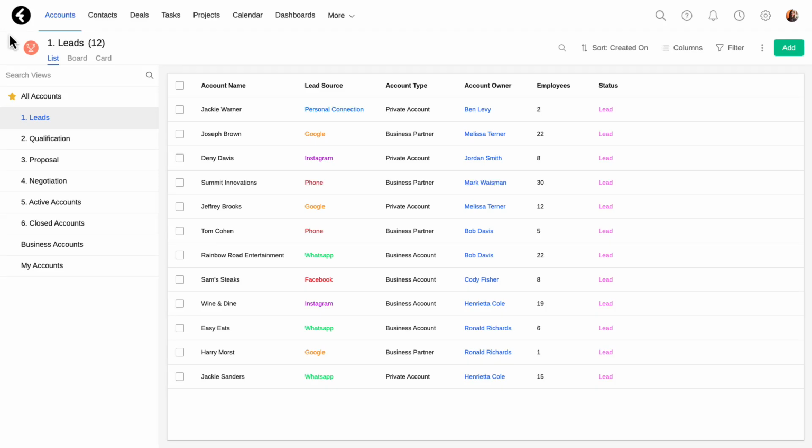Hi again. Let's go over one last important step to customize your views. You may have noticed that each view shows a specific set of records, and not necessarily all the records in an object. These sets of records are created using filters. Filters allow you to filter through all the records in an object and only display the records which meet the criteria you set. We can see an example of a filter in the lead view, which displays only accounts which belong to the lead status.